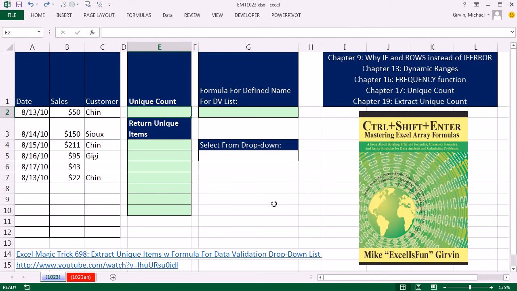Now, here's our column with customers, right? We're first going to count how many unique customers are in this column, and then we're going to extract them to this column. Then we're going to make a define name dynamic formula that'll pick up these names and deliver it to our data validation drop-down list.